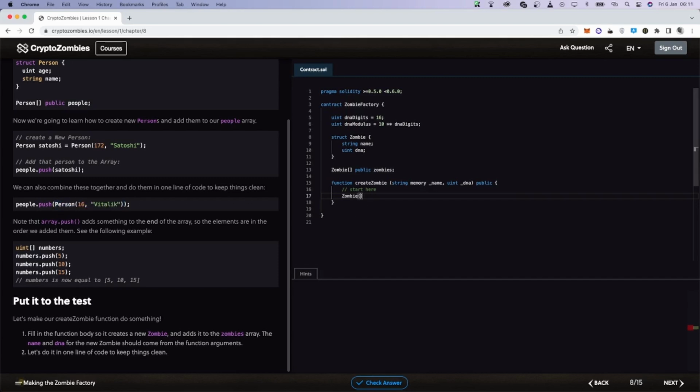Now what are we going to pass in? We're going to pass in the values of name and DNA. And remember, we have name and DNA coming in as a parameter from our function. So we'll just simply pass it in right here: name, and then DNA. Remember your semicolon, please. So in this case, we have created a zombie.